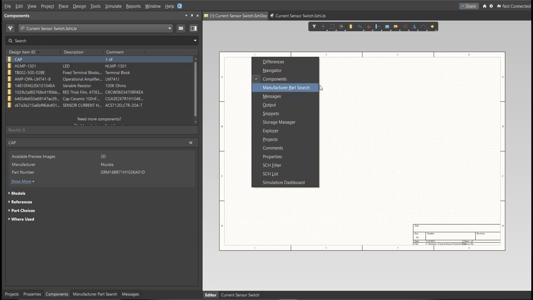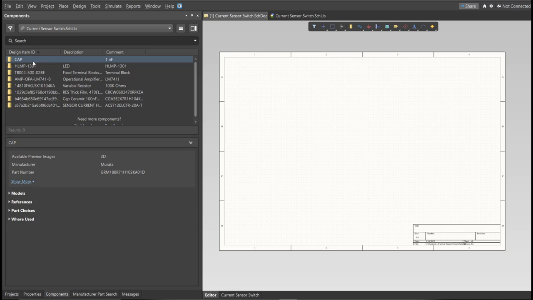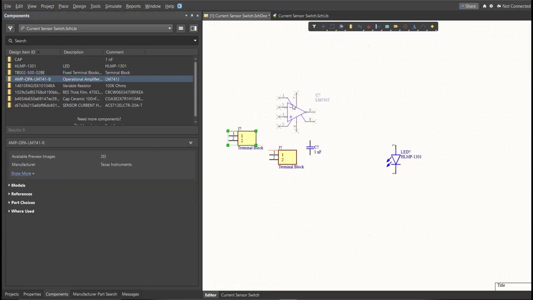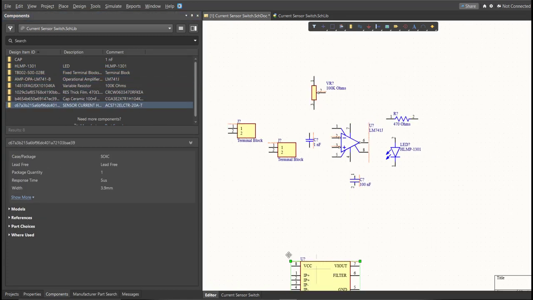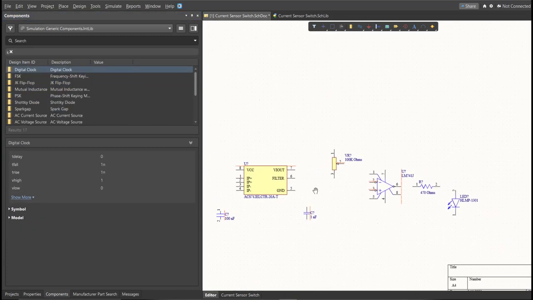Now you can see here the library for this project. So we're just gonna drag the library inside the schematic sheet. Next, we need to set the designator of each component.